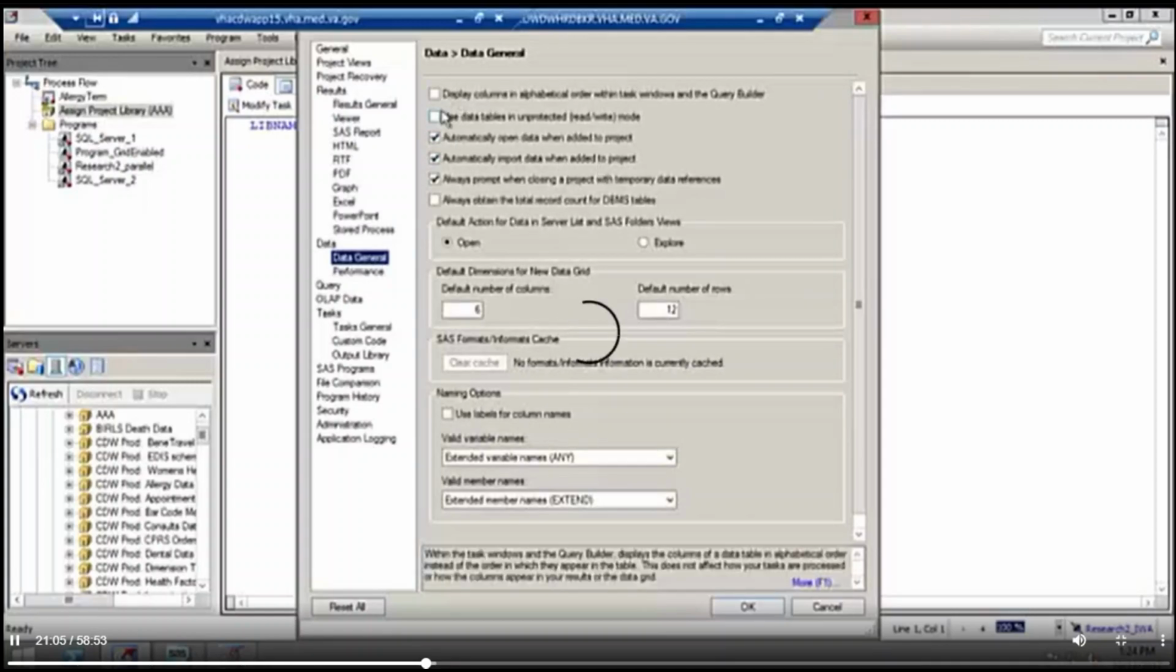Here, I don't ever do that, of course. That's fine if you so choose to do it. I automatically open data when added to project, et cetera, et cetera. So anything I need to do with my data here, I always prompt when closing a project with temporary data reference. That's so if you say, oh, I have a large work file I don't wish to lose, I'll put it in a permanent file. You stop, cancel, and go back and retrieve it any way you want.